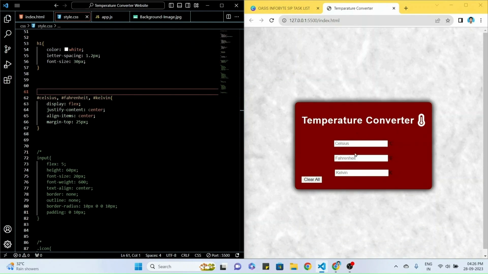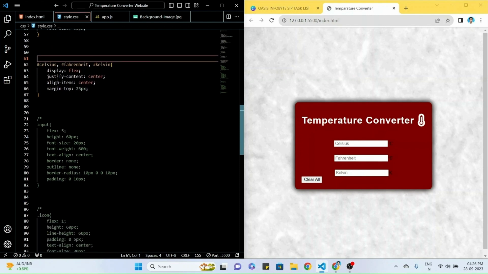As you can see, all these three boxes were aligned center. By using justify content and align items, I have centered them. And display I have provided flex and margin top. You can see the gap between them. This I have given as 25 pixels. All this you can see here, these are the input attributes. So that's why we have provided a hashtag before them. And we have used three of them at a time, so we have separated them by using commas.